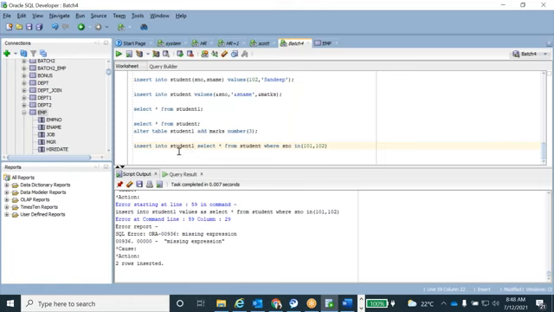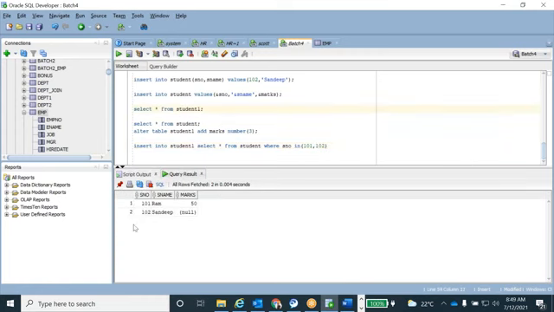Insert into student 1 select. Earlier, whenever we were creating the table, we used the as, but here the as is not required. Insert into student 1 select star from student where student number in 101, 102. Now you can see the data. In student 1, it inserted the 2 records, 101 and 102. So this is the way you can insert the data by using an existing table. This is the syntax.